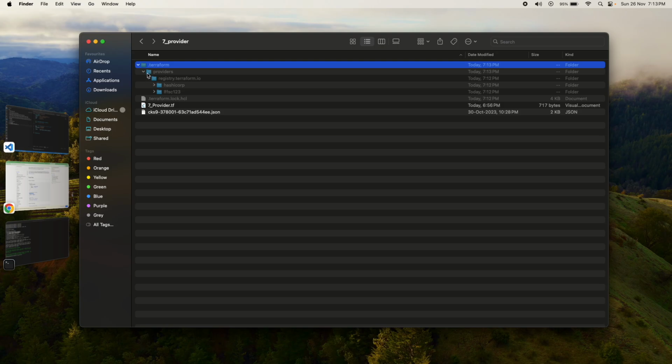Inside the .terraform directory we have a providers directory. After that we have registry.terraform.io. Inside registry.terraform.io all the providers will be available, or we can say Terraform will download all the providers used inside the .tf file. Here we are using two providers, HashiCorp and AWS. That's why it's going to download the AWS and Google providers.